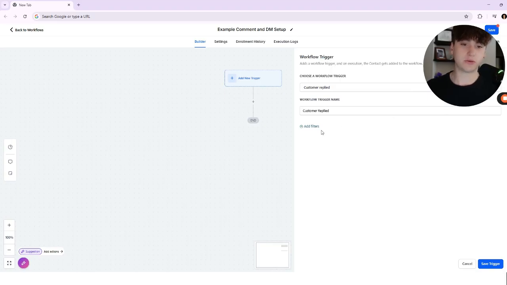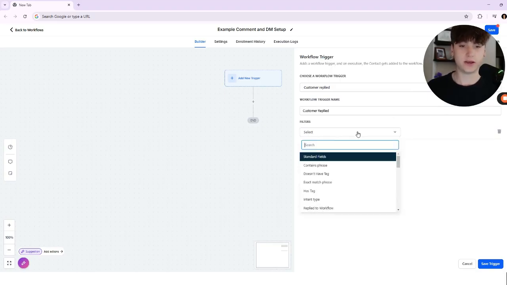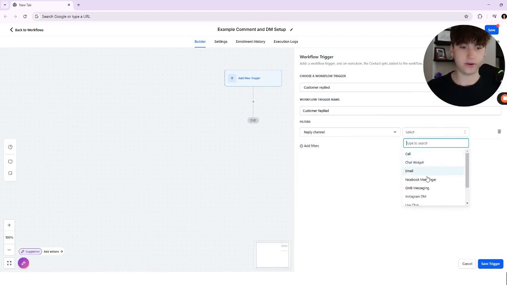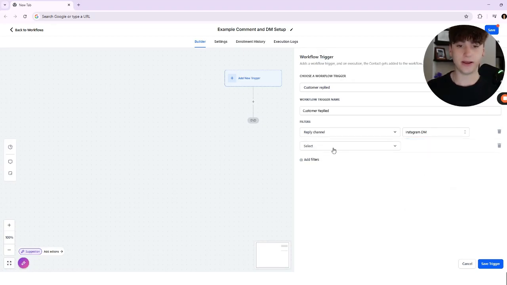And once you do customer replied, you have to do add filters. And then just follow along with me here, reply channel, and we're going to do Instagram DM. That being said, I said earlier we can also do this on Facebook. The difference is you would do Facebook Messenger. But again, here we're doing Instagram. So Instagram, and it doesn't end there.